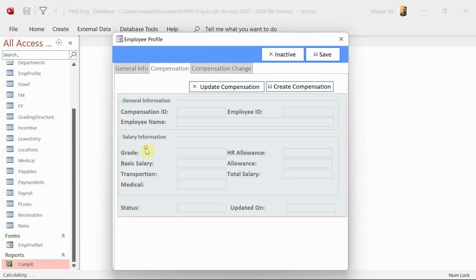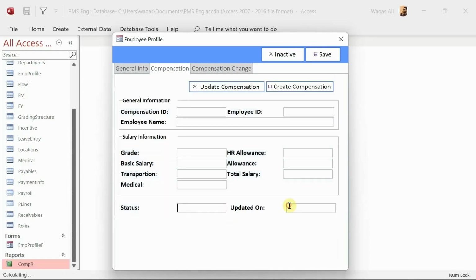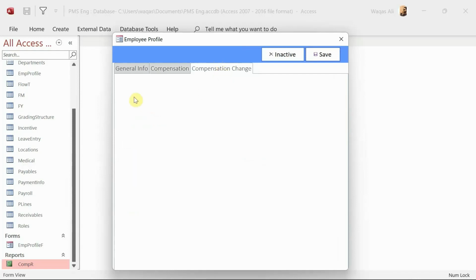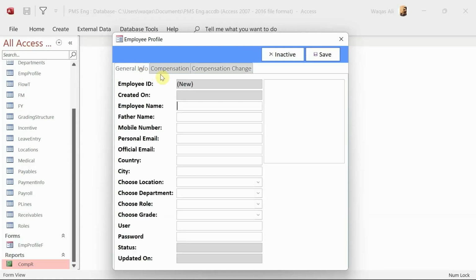So we have general information, salary information, status, and status update. Now let's move to the composition change tab. And as I said, in here we will have a list box, and that list box will show the information related to change that has happened with regards to the salary of the employee. So if the change has happened once, twice, thrice, or 10 times, all of that information will be updated in this list box. That's the idea.